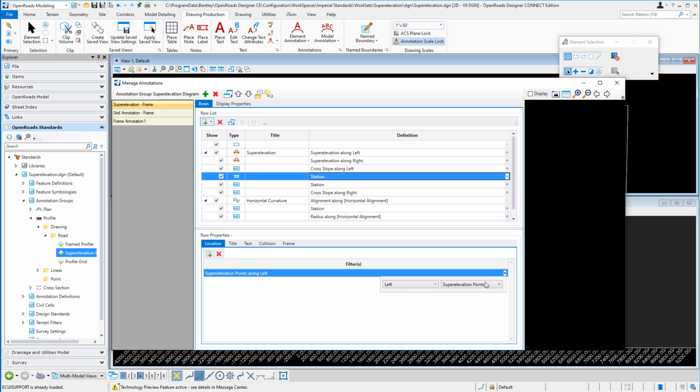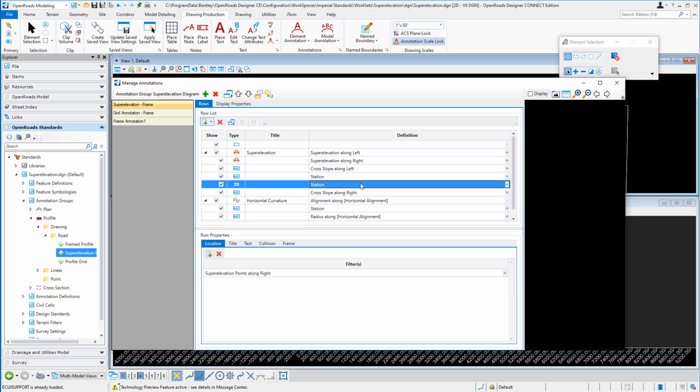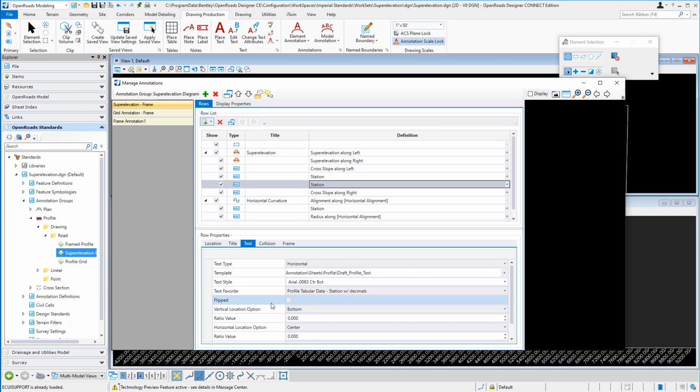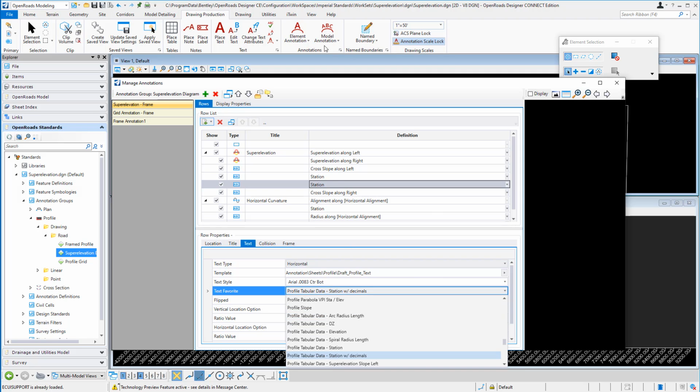This is where I've told it to label those super elevation points along the left side, or this one here is labeling super elevation points along the right side. Following through my tabs, filling out very similar information to what we saw before. I'm going to label it horizontally, my text template, my text styles, my text favorite that I'm using so I know what I'm actually labeling.